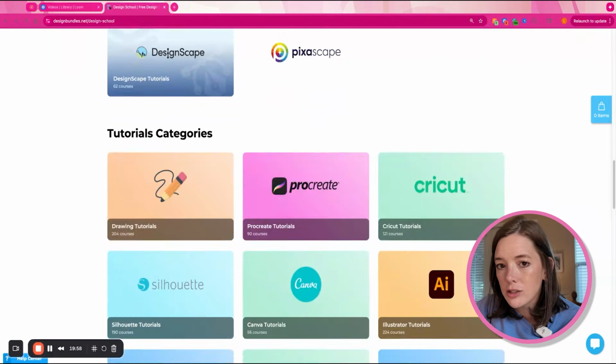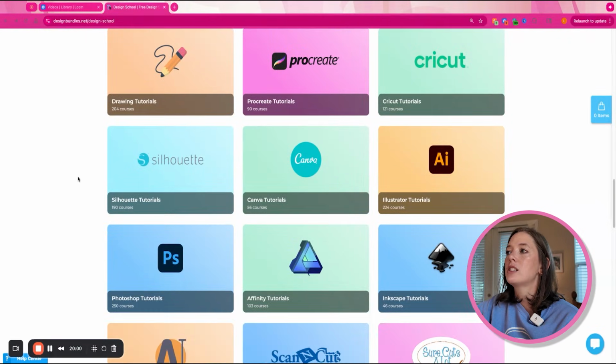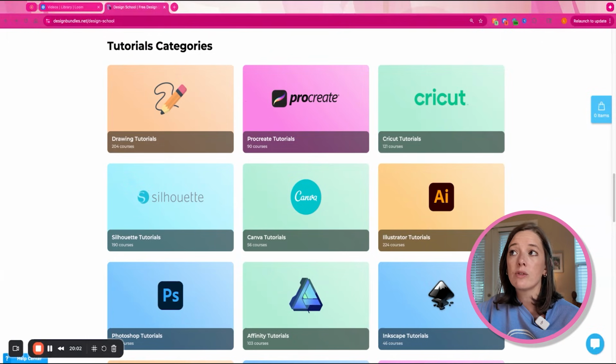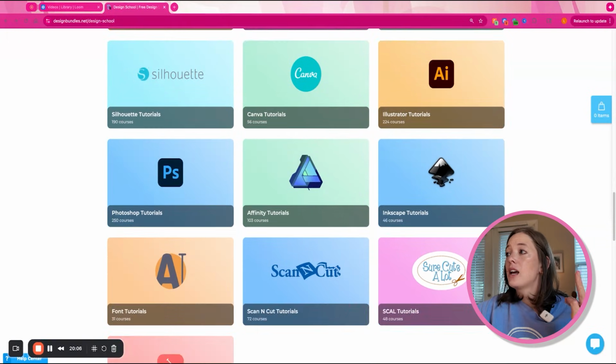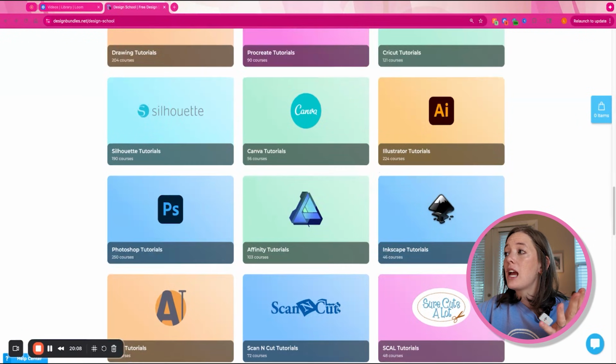There are so many. And if you keep scrolling down, you can see we have all these different categories of tutorials. So whether you want to learn about Procreate, Cricut, Silhouette, Illustrator, Inkscape, it's there. It's there, it's free, it's amazing, I'm obsessed. So don't be sleeping on Design School in 2026. I know you got some sort of crafting thing for Christmas that you now want to learn. Go check out Design School.